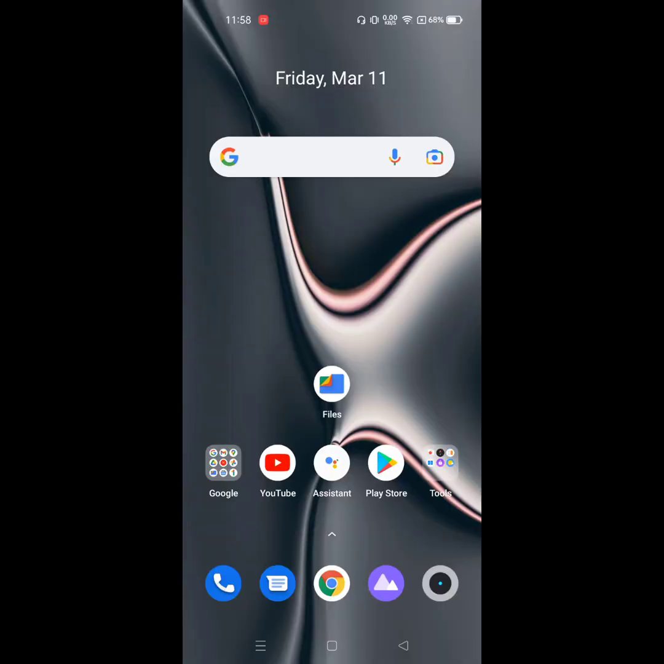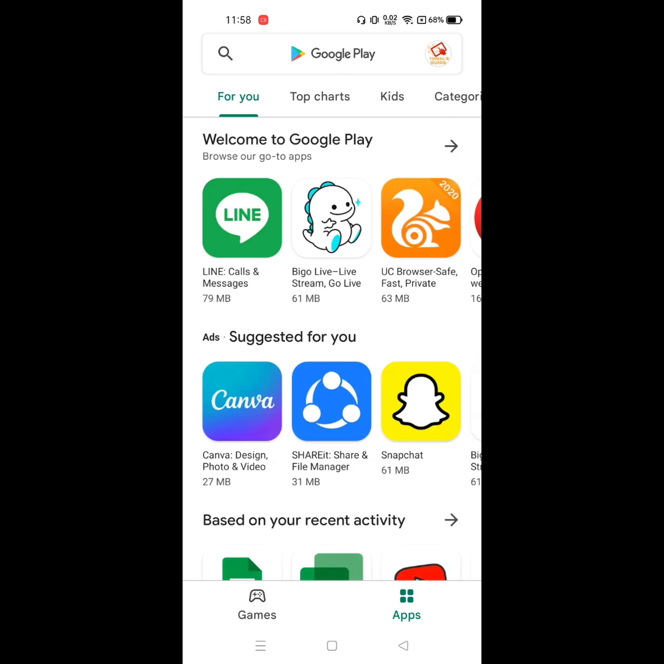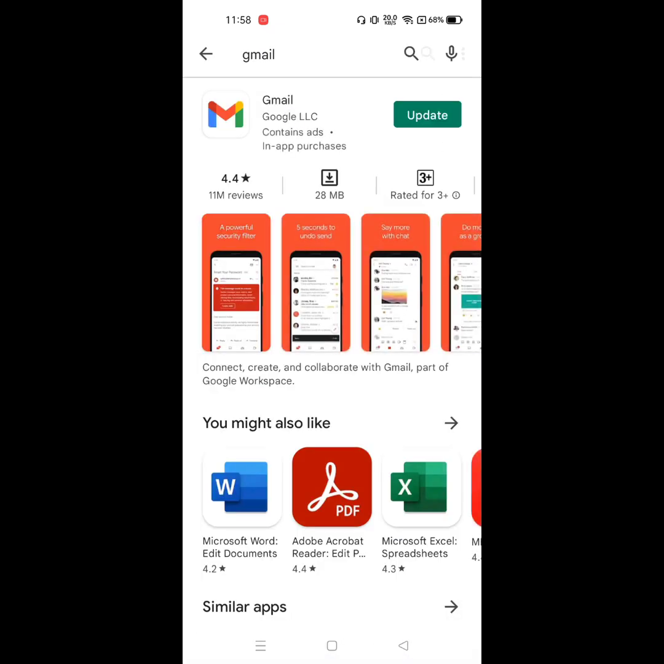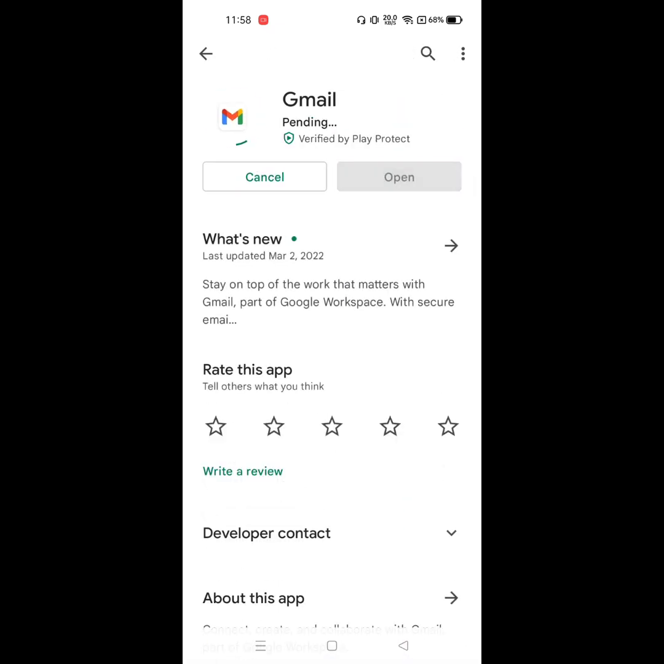Looking for how to fix Gmail requires one or more Google Play services that are not currently available. Please contact the developer for assistance for solving this problem. Go to Play Store, update Gmail app first, update.